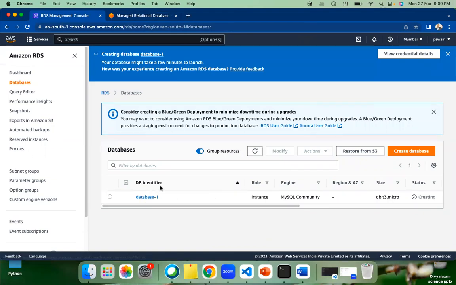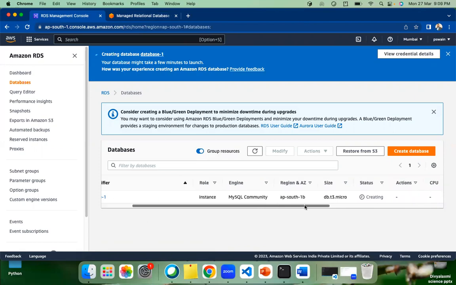So you can see here the DB identifier name is database-1. This is database-1, which is nothing but the name of your database. Through this, you have to connect to the databases and all. Okay. So here we can just go ahead and see the status.